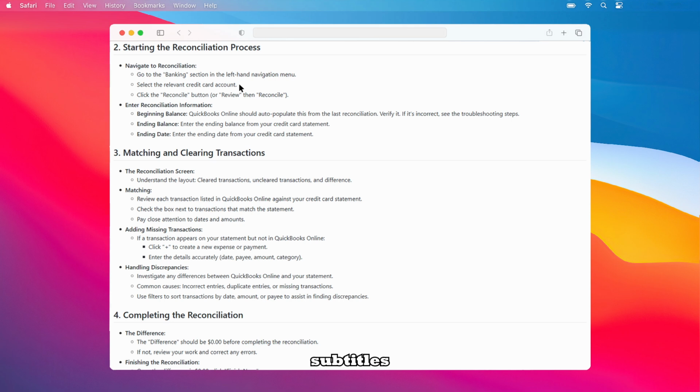Next, you'll enter the necessary reconciliation information. QuickBooks Online should automatically populate the beginning balance from your previous reconciliation, but it's always a good idea to double-check and verify its accuracy. If the beginning balance is incorrect, you'll need to refer to some troubleshooting steps. After confirming the beginning balance, enter the ending balance exactly as it appears on your credit card statement. Finally, enter the ending date from that same credit card statement.